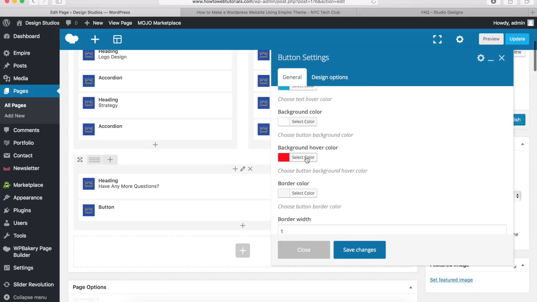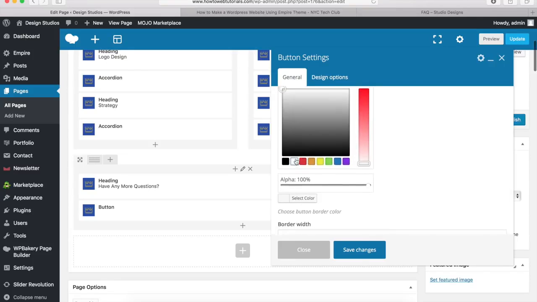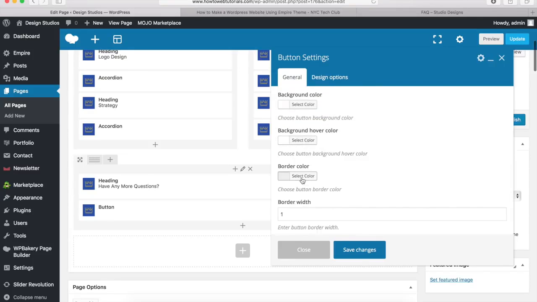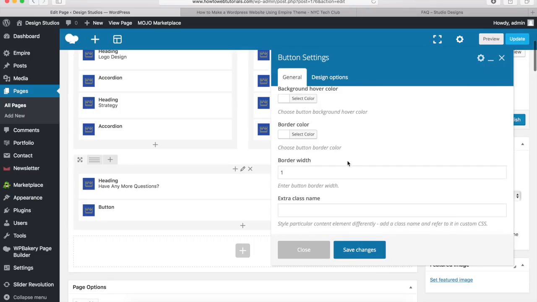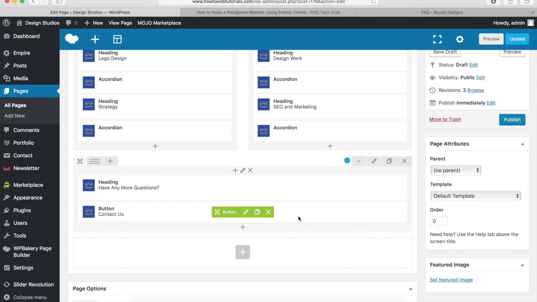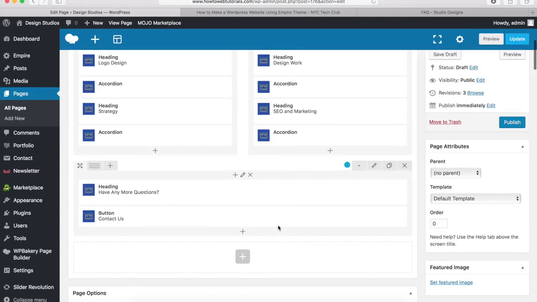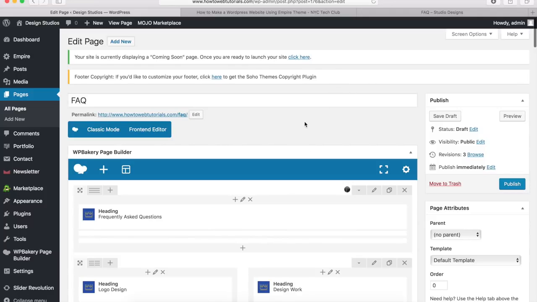And then the background hover color, I want to change this to white. And then for the border color, I want to select white also. And that's all we have to do. So once you're ready, go ahead and click on Save Changes. And now you should see the button get inserted right here. And we're actually done creating the frequently asked questions page for our WordPress website.